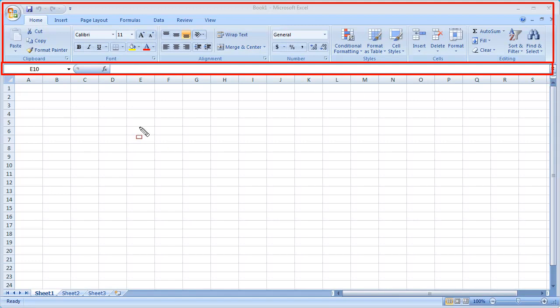If you type any formula in a cell, this is where you would see that. And this little corner here that is showing E10, that is the name box. I will explain the relevance of these things once we finish going through the areas.